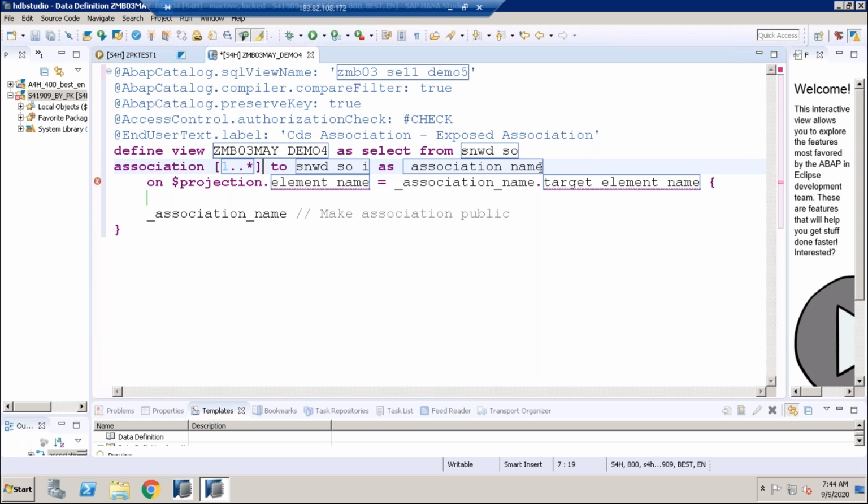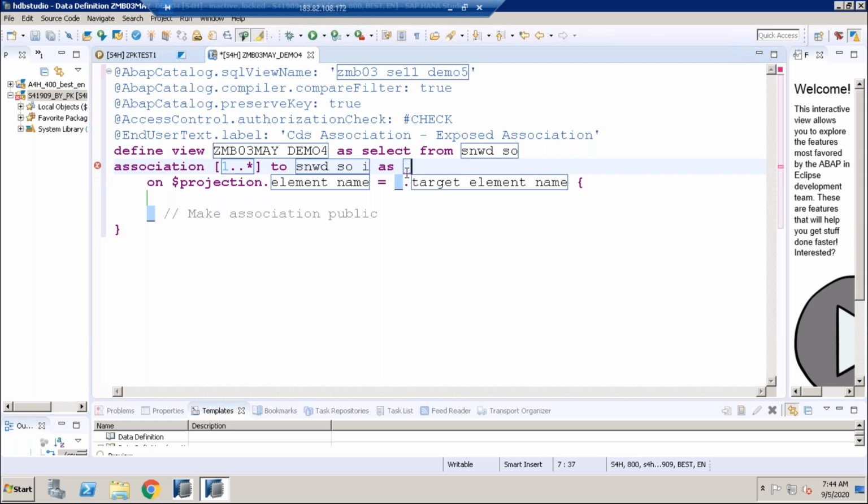And we can give the association name. We start, generally as a gold standard, with an underscore. Okay, so header item, the name of the association, I have given it over here.